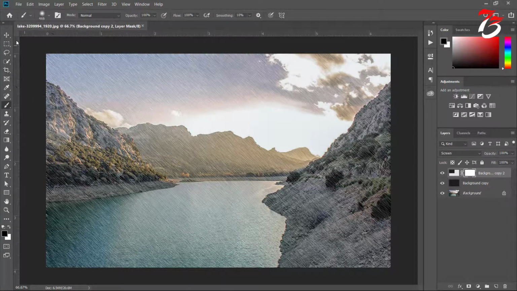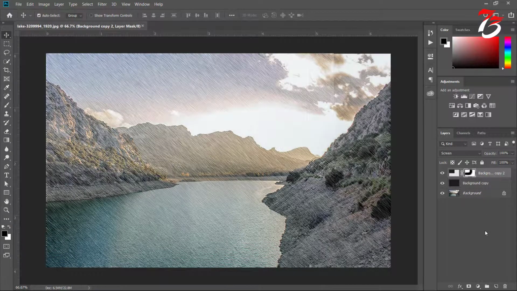You are good to go. You can add as many layers of rain as you want, and this is the final result.